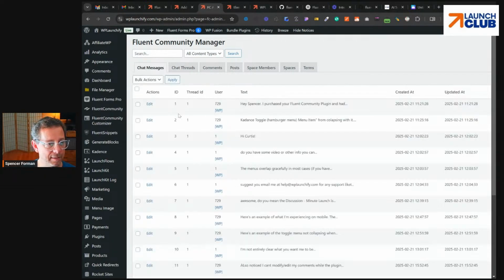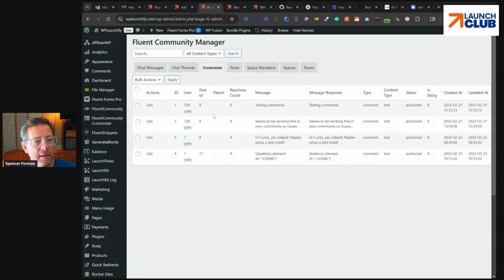There's a link to the thread ID, right? So that's useful. You can see which threads go together. The comments, these are comments that go with posts. I can see right here, they're comments that go with posts. So same idea. For moderation of comments, there's a lot of possibility I can see.